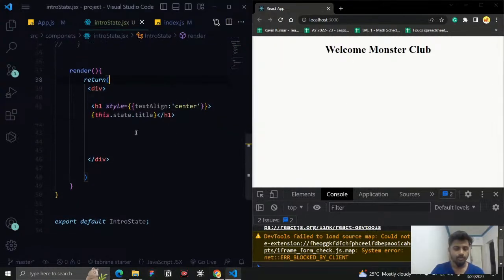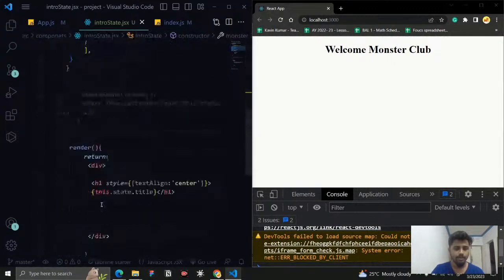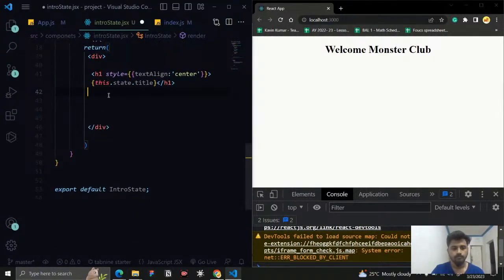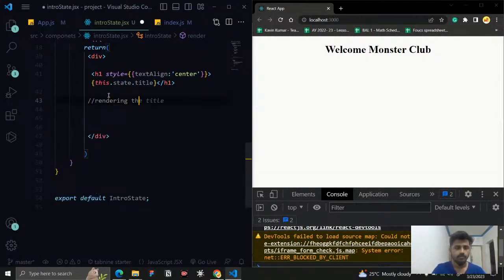So now the next thing I'm going to do here, I need to render all the information that is in my state. So I'm just going to write a comment here. I'll say rendering the state list. So this is a comment, state list, like this. Okay, and let's save it.